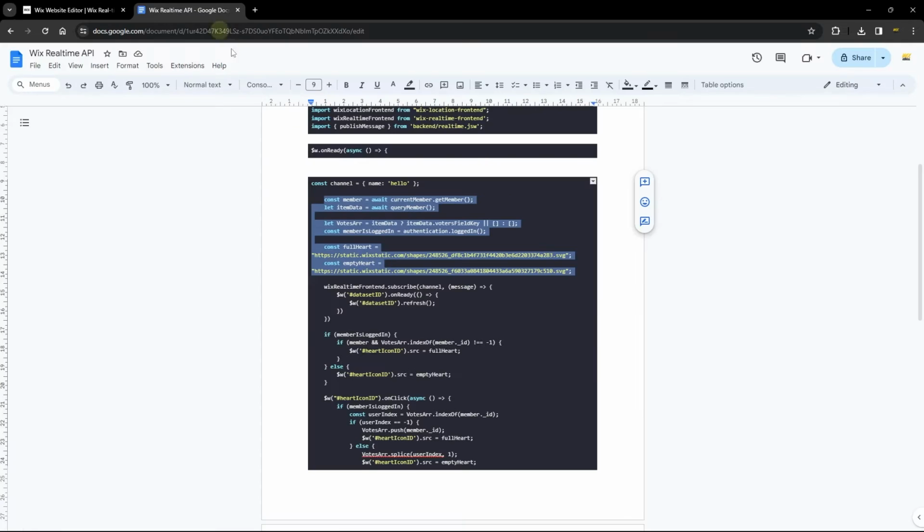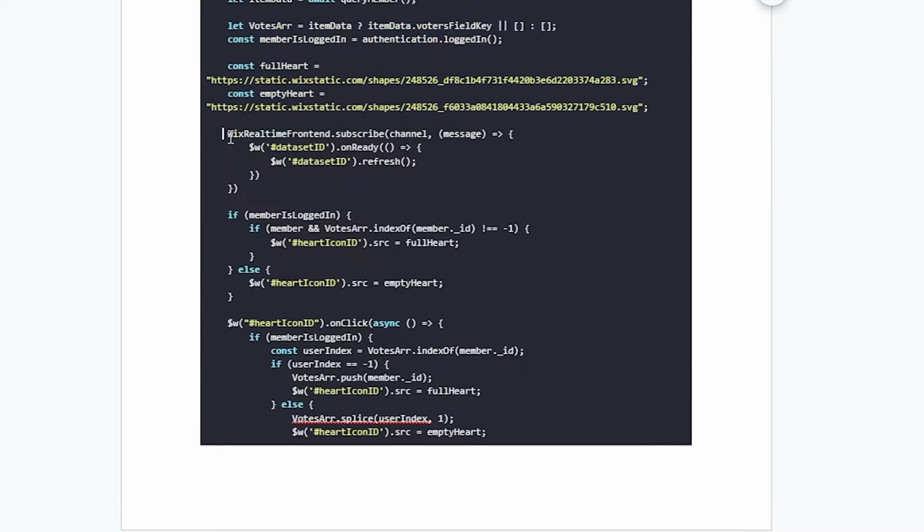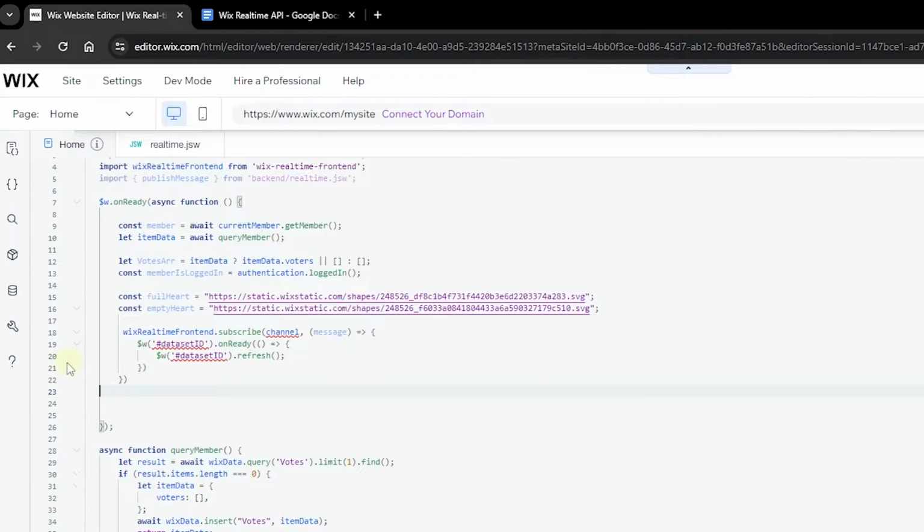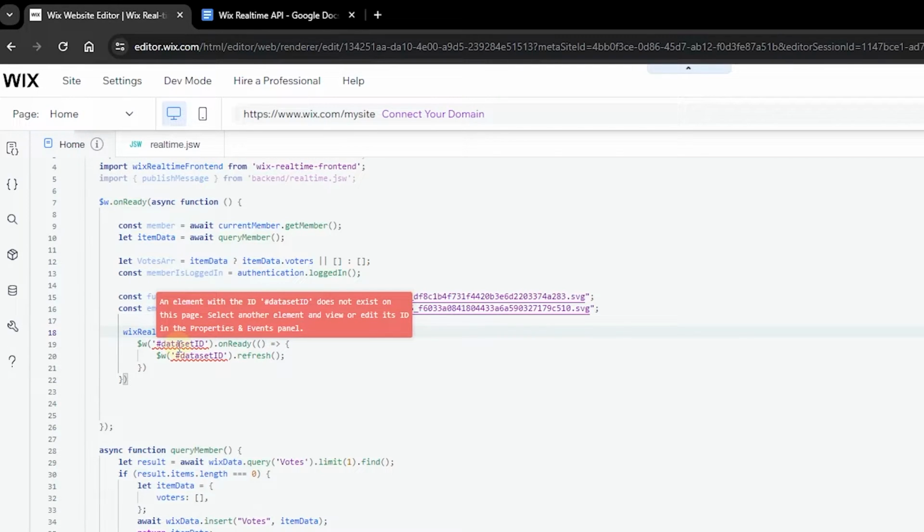Now let's move on to the next part of the code, which is for the real-time API. Now let's copy this section of the code and place it inside of our code section, and here we have the real-time API. And as you can see, we have a couple of errors, which here is the channel for the Wix real-time API, and we also have a dataset that we are missing. But first of all, let's fix the error for the channel.